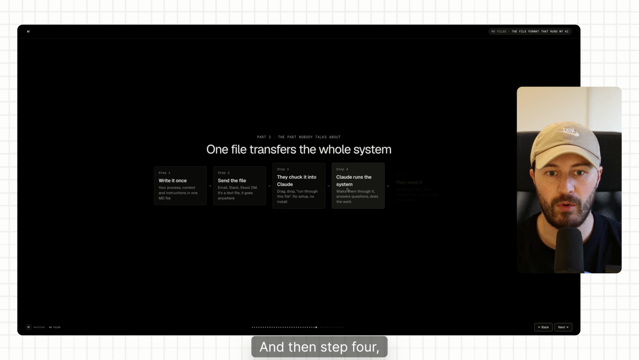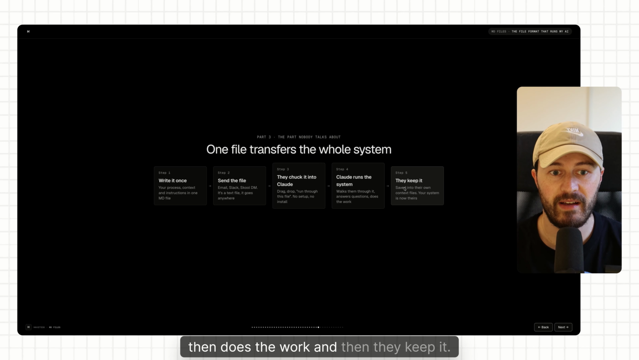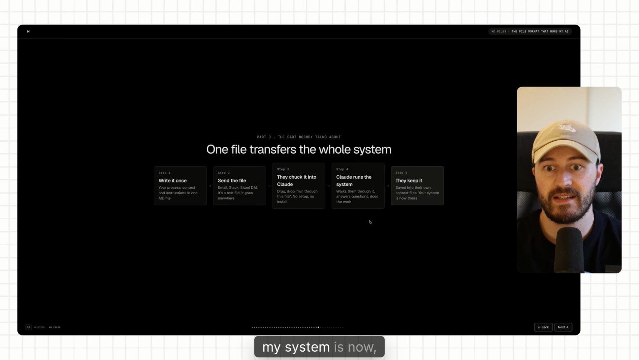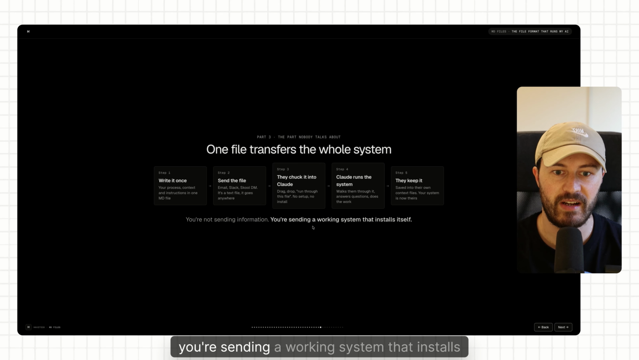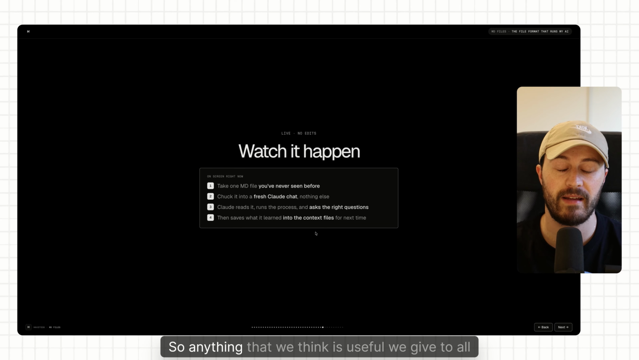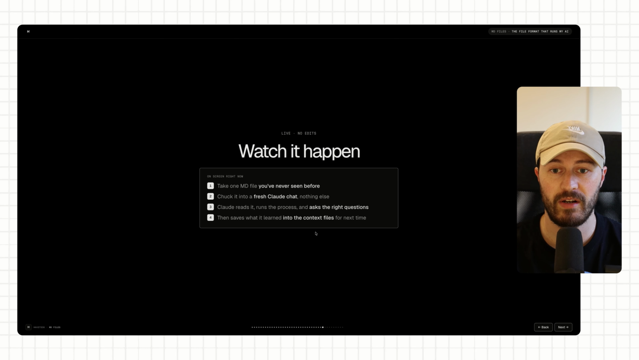And then step 4, Claude runs the system, walks them through it, answers questions, and then does the work, and then they keep it. It's now saved into their context files, and my system is now theirs. They get to use that. So you're not sending information, you're sending a working system that installs itself, which we do on our school community. Anything that we think is useful, we give to all of our members on our school community.